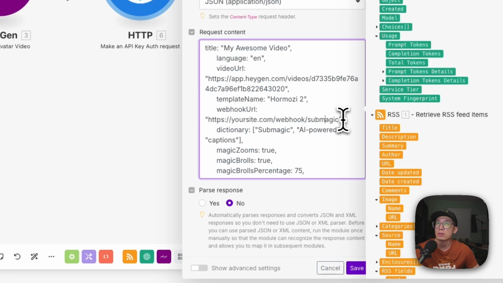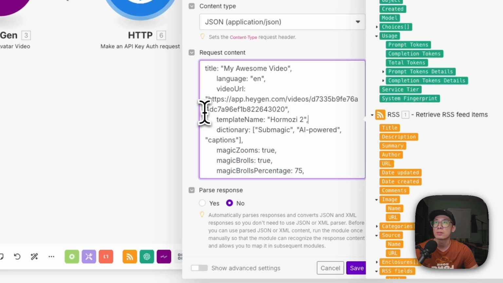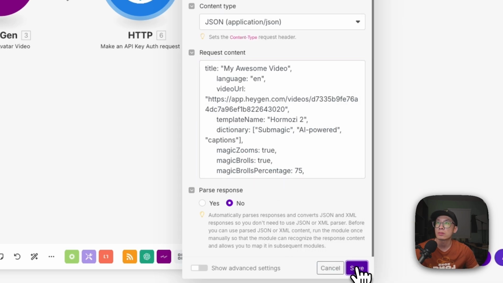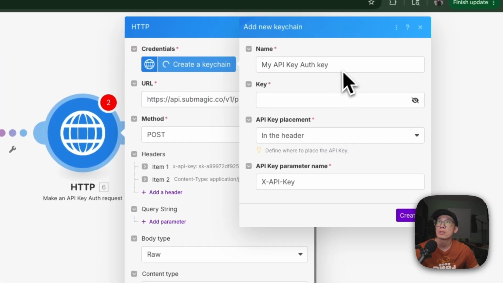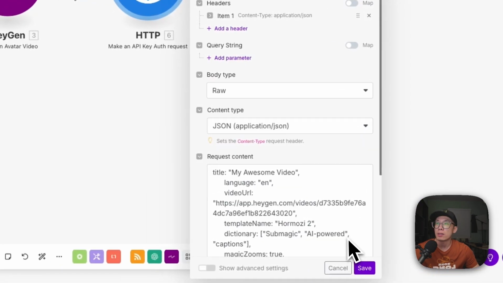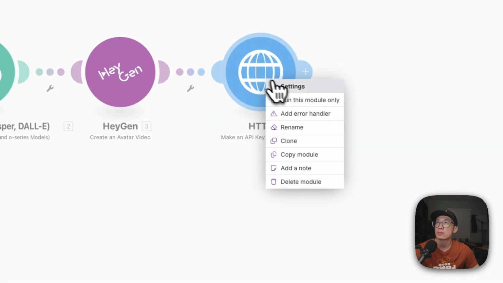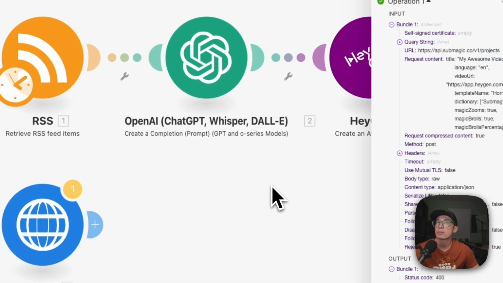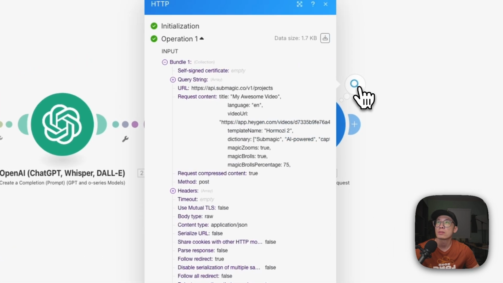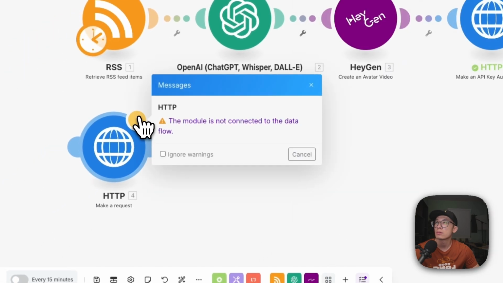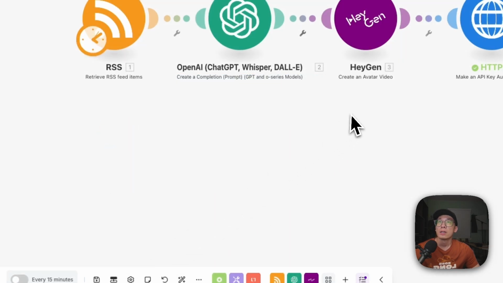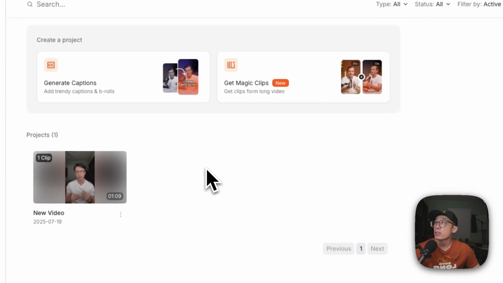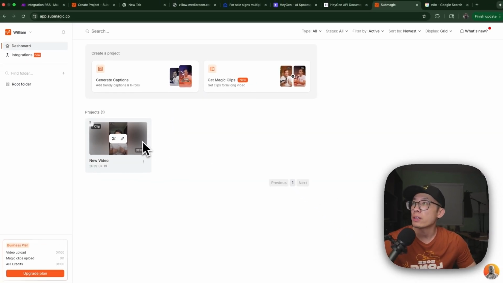I'll get rid of this one. Doesn't really need this one. Oh, there we go. Here we can post the key. And let's run it. Gonna remove this one. And let's go to check Submagic and see whether we receive any requests for a new video.